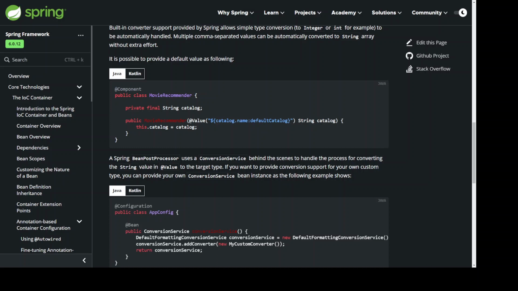this.catalog = catalog. A Spring bean post-processor uses a conversion service behind the scenes to handle the process for converting the string value in @Value to the target type. If you want to provide conversion support for your own custom type, you can provide your own ConversionService bean instance, as the following example shows.